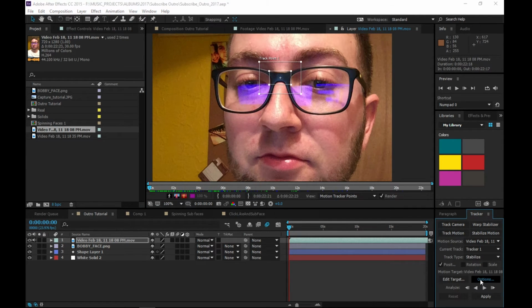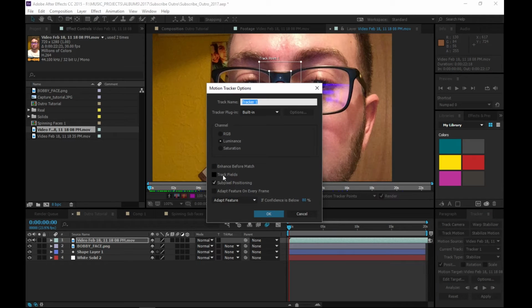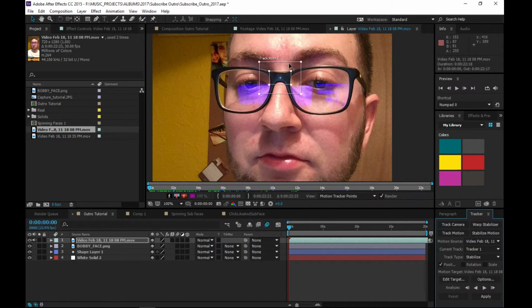Back down in your tracker window and your options, we're going to turn on track fields. I typically like to do that. It tracks more pixels inside the square. It takes a little bit longer, but it's not too much, especially if your clip is short like this one. This one's only about 25 seconds long.